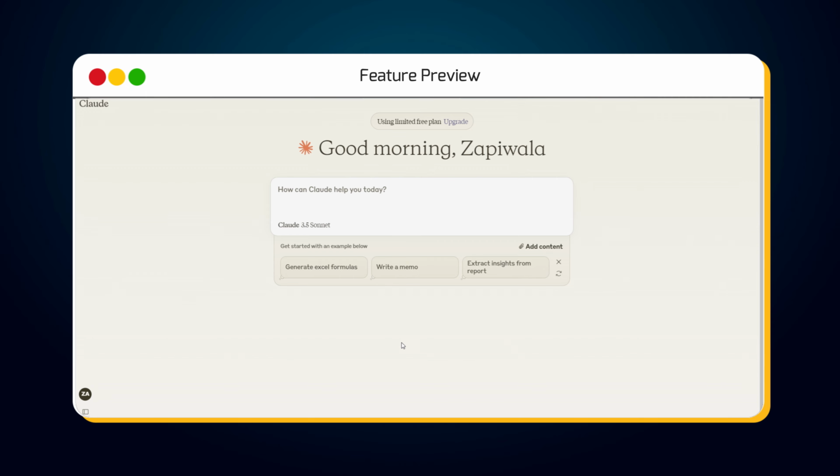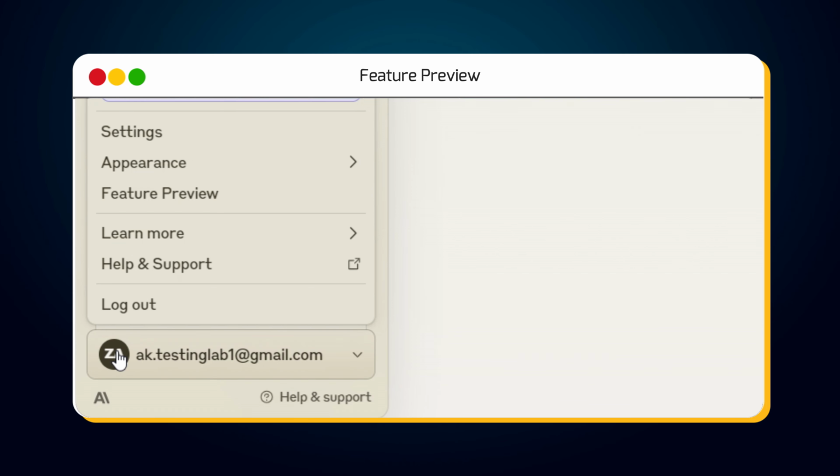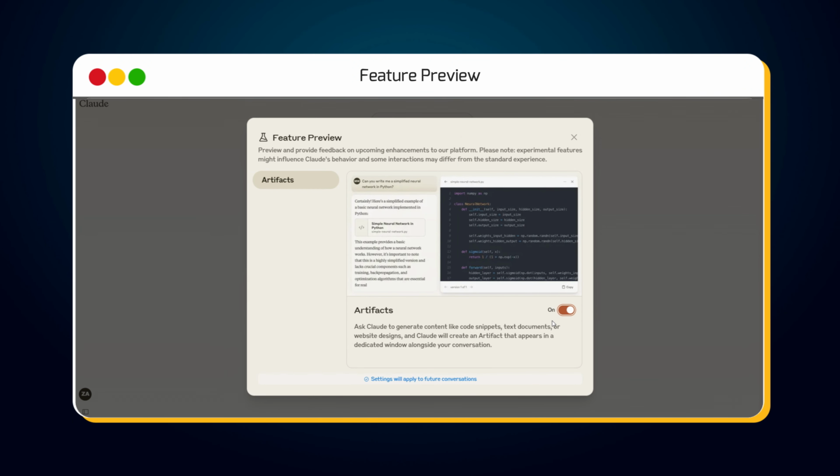Once you sign up and log in to Claude.ai, click on the profile icon in the bottom left side. Then click on Feature Preview. From here, you need to turn artifacts on. This will enable the preview window, but this setting will only apply for future conversations.